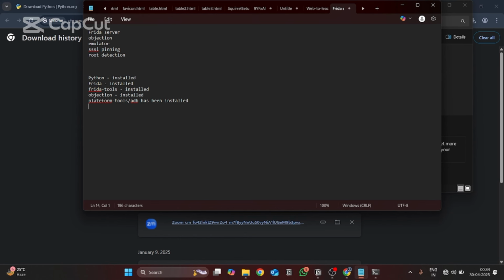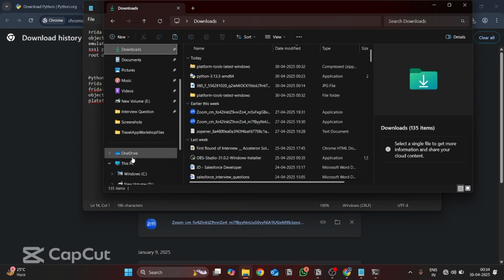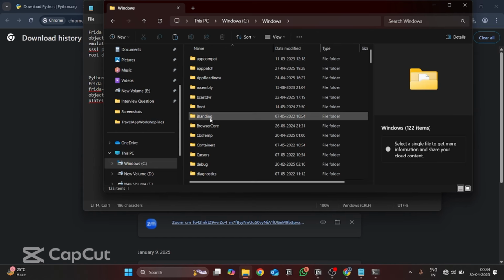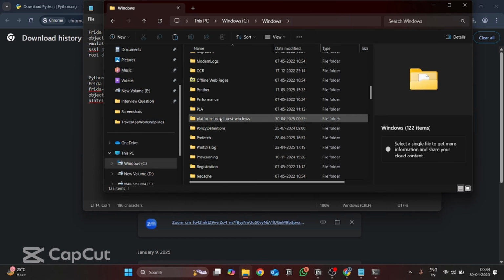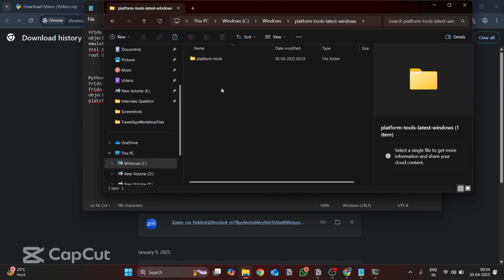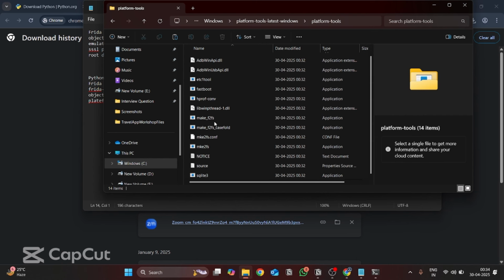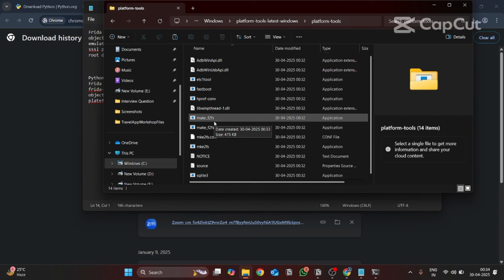Now, in Windows C, in the Windows folder, we have here our pointer, platform tools, and this is the path, right? What do we need to do? Now we need to paste this path in the environment variable and save it. Once I do so, I would need to restart my system to make it effective, and then we can access it from anywhere.